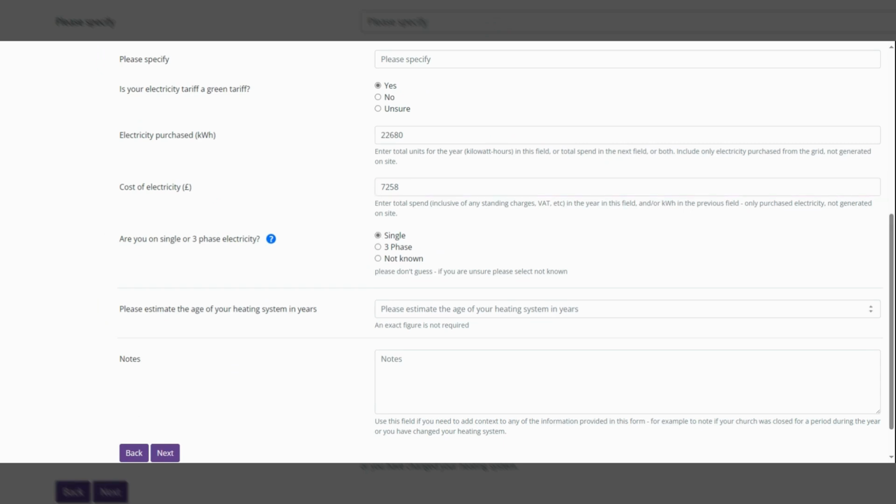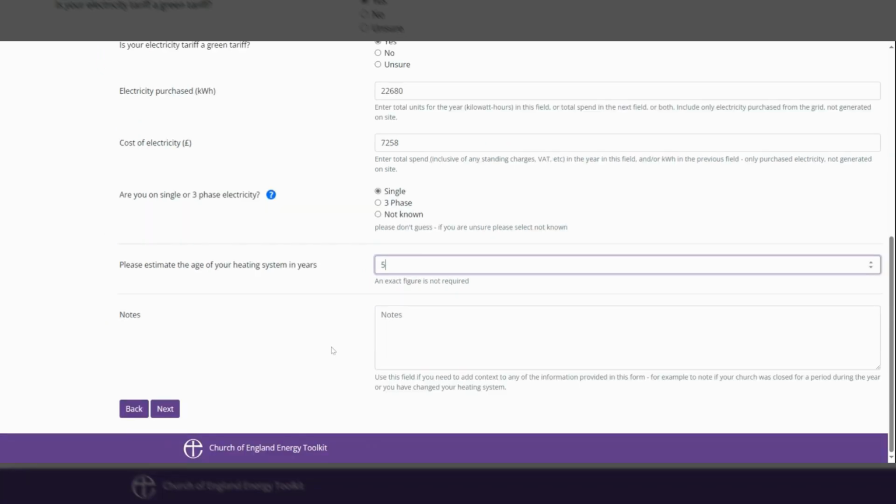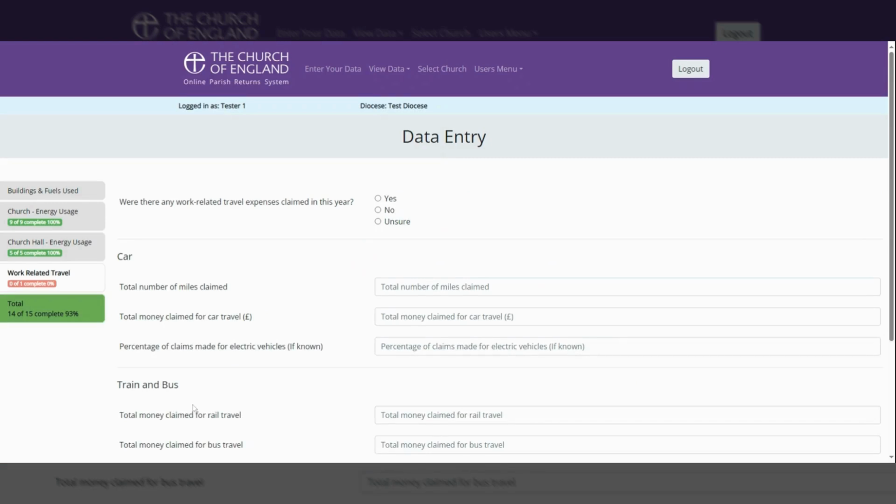I'm then going to click Next and move on to the final data entry screen to enter information about work-related travel. Again, on the left-hand side, I can see that we've now moved on to the work-related travel section, and you can see that I've completed all the information for the church and the church hall.